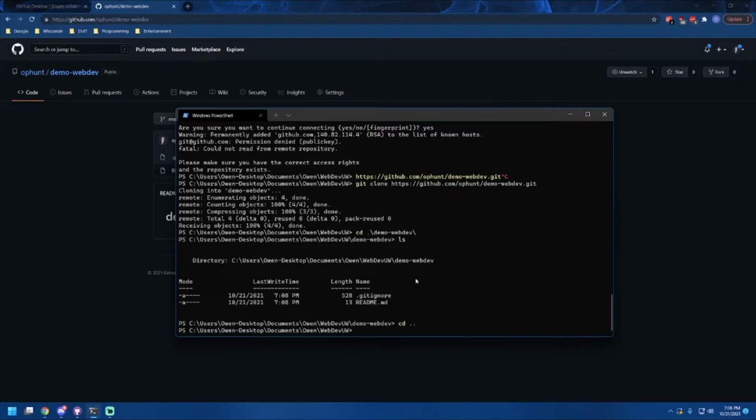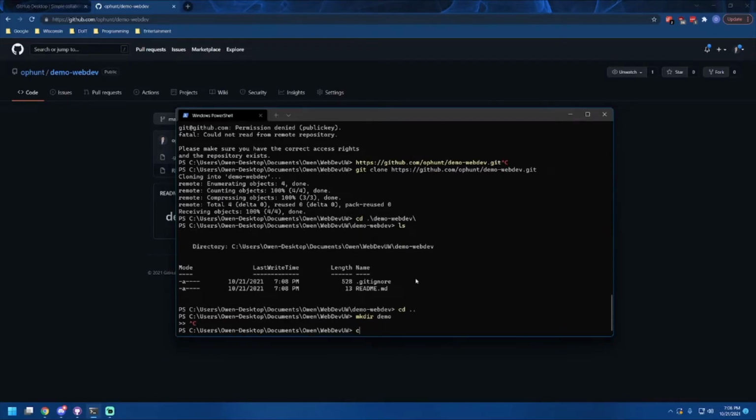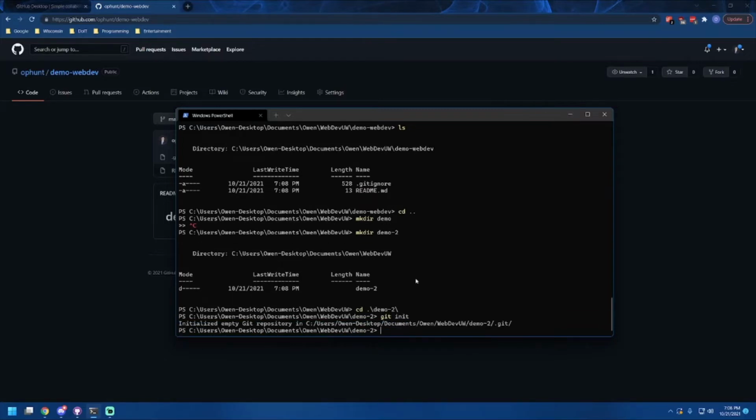Another way is you can just make a new folder. Let's call this, we'll call it demo 2. And then we'll go into that. We can run git init, which initializes a Git repository in here. Let's add a file now.